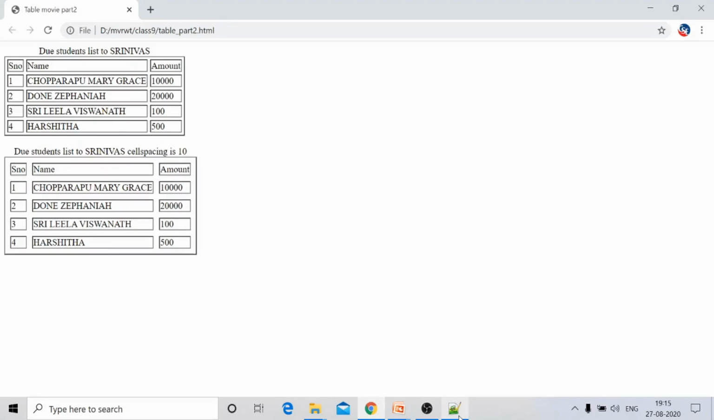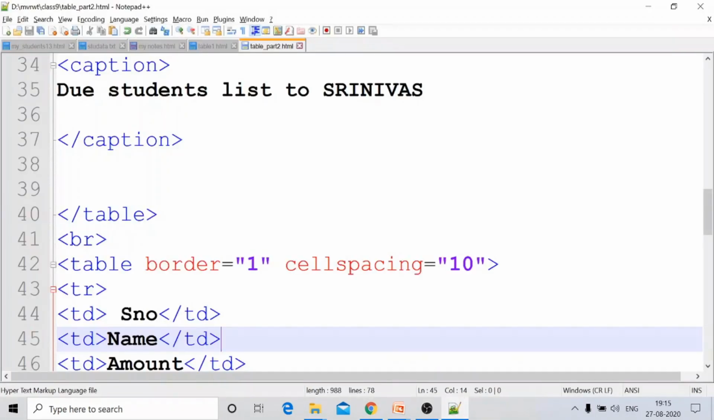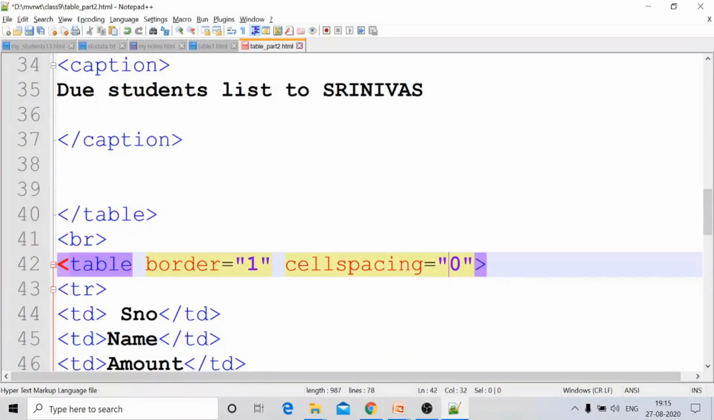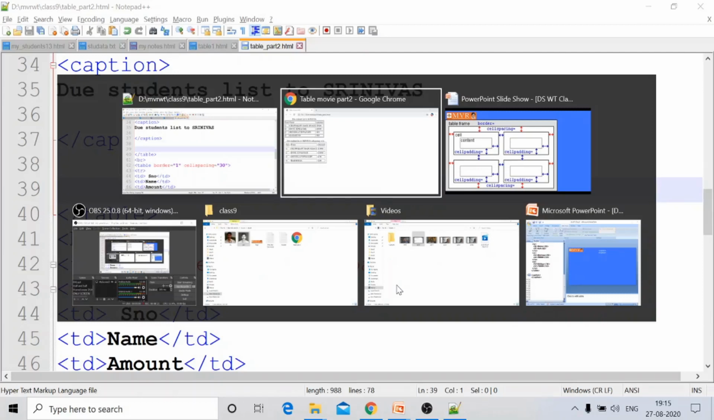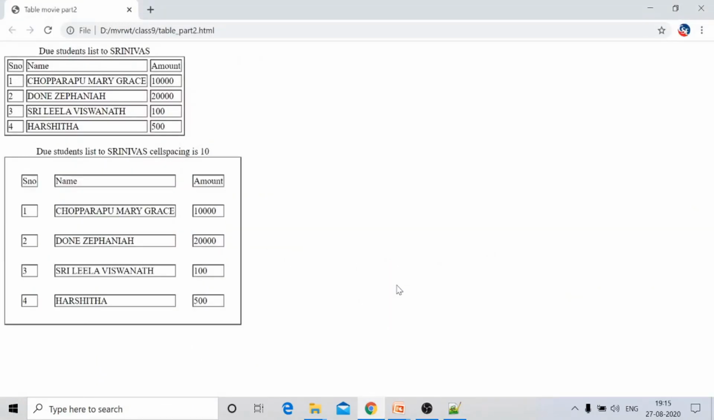Okay, in the second table, not 10, here I will give 30. Cell spacing equal to 30. Alt Tab, F5. Cell spacing equal to 30 means from the border to here the space is 30. Here to here 30, here to here 30.